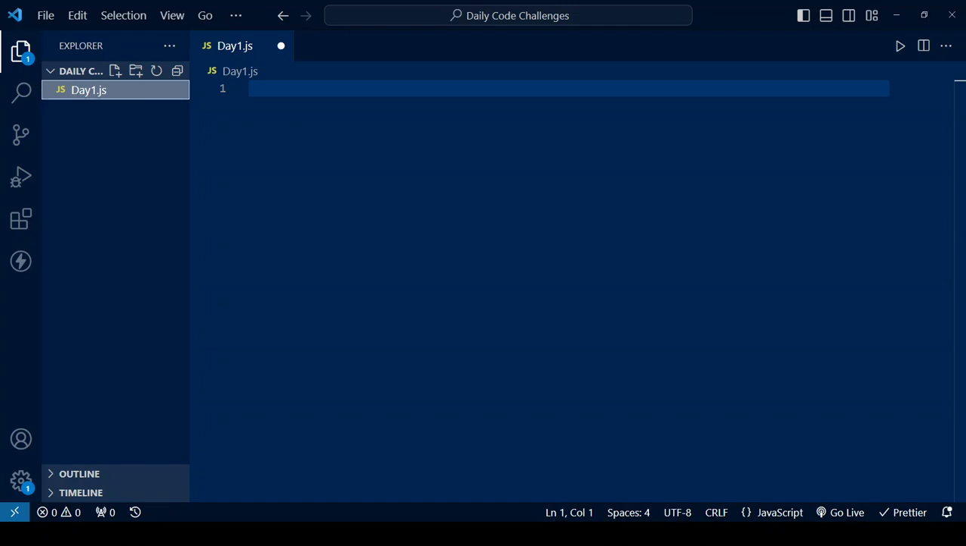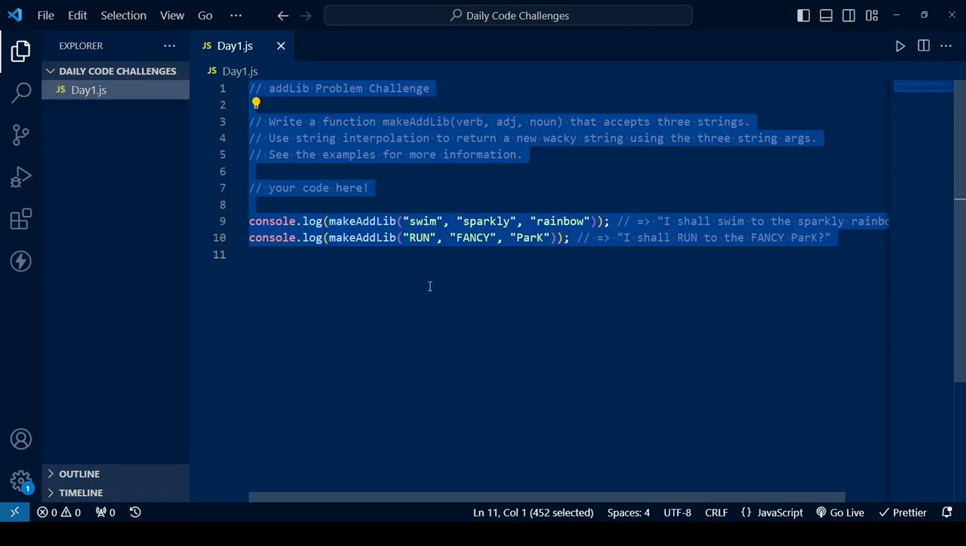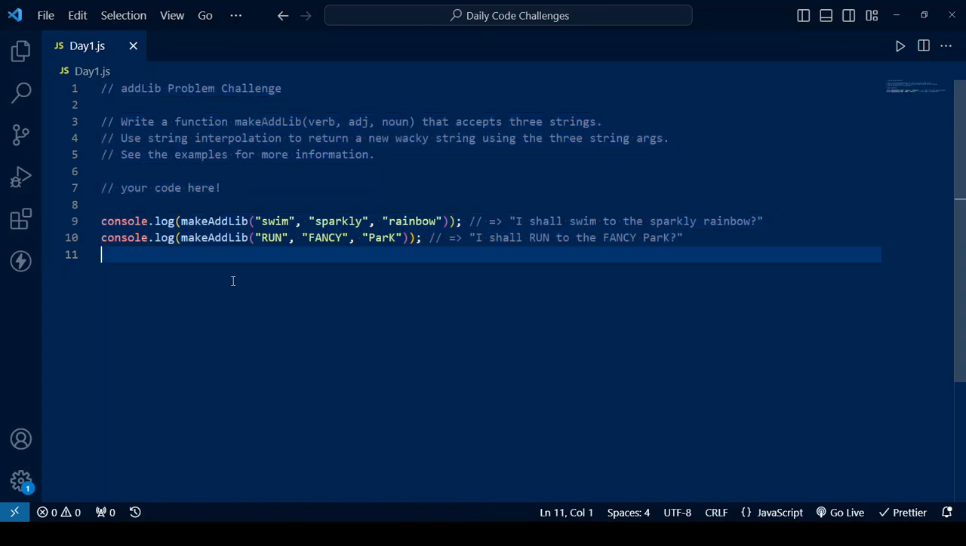So today we have a challenge to be working on, and I'm just going to paste the challenge here. Also, today marks day one of our challenge. Let's see what it says. Add lib problem challenge. Write a function, make add lib, with parameters verb, adjective, and noun that accepts three strings. Use string interpolation to return a new wacky string using the three string arguments. See the examples for more information.